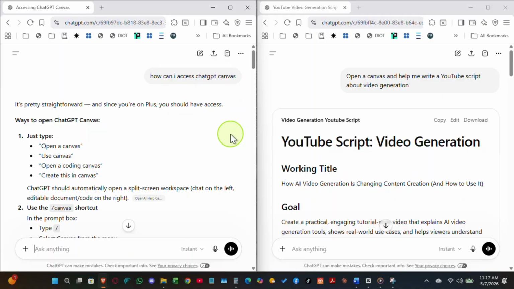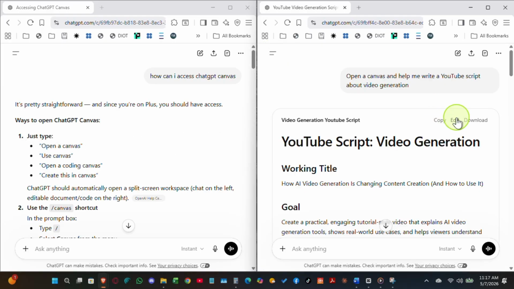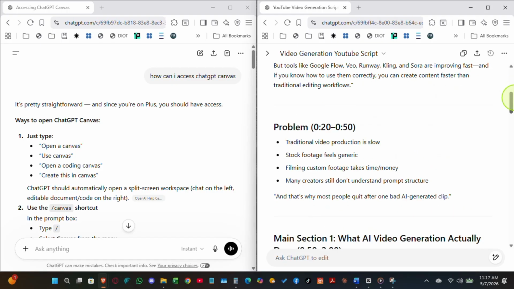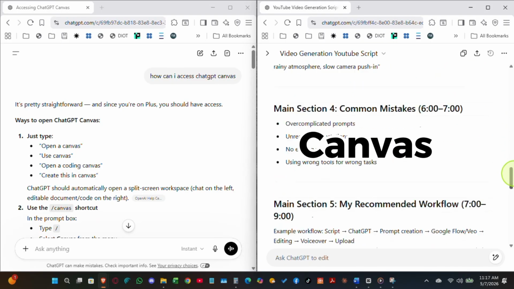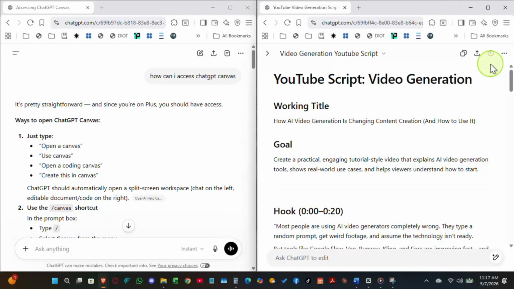When Canvas opens, your workspace separates your conversation from your document. On one side, you give instructions. On the other side, you edit the actual draft without jumping between tabs. When you make edits or give new instructions, your document updates within that same workspace.